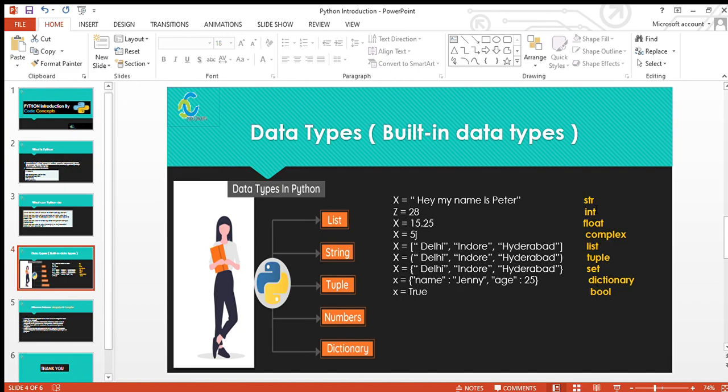So string. I'm showing a string here: x is equal to "Hey, my name is Peter". A string can be written in single quotes or double quotes only. Here x is a variable and this text written in double quotes is a string.